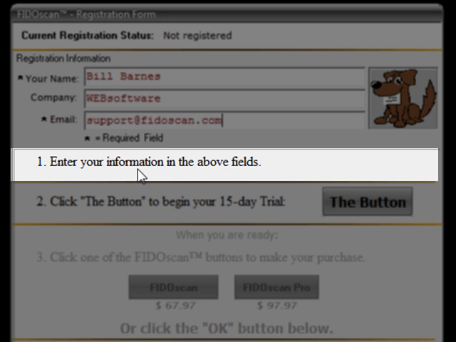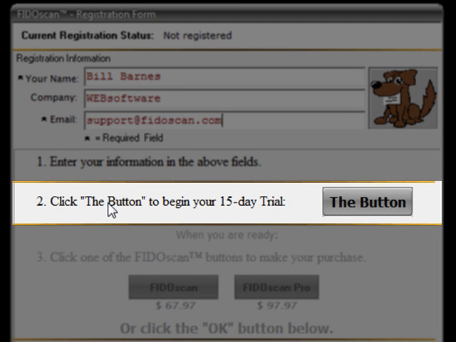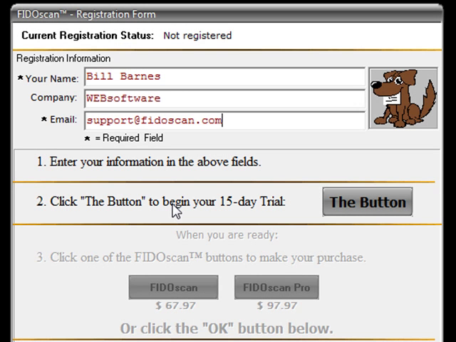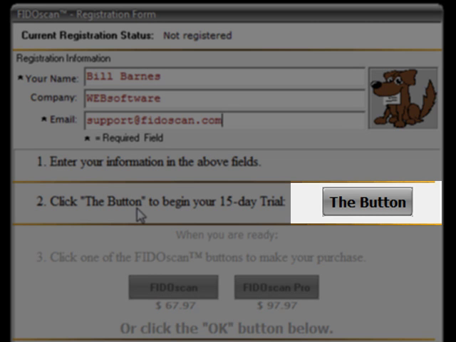Step 1, it says enter information in the above fields. Step 2 did not become enabled until we began to type our email address in. So the required fields have to be filled in order for step 2 to become active. So what it says is click the button to begin your 15-day trial.